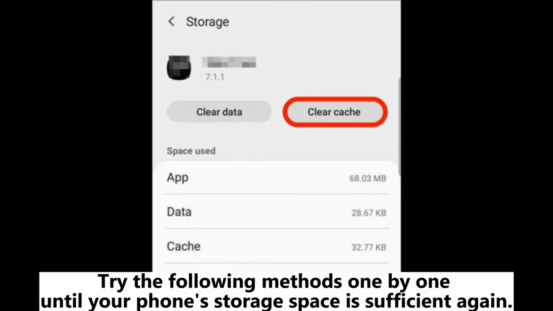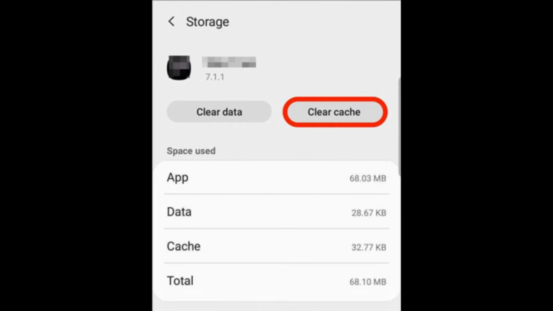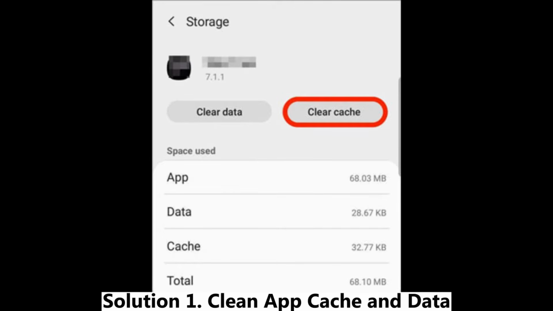Part 2. Solutions to fix insufficient storage available on Android issue. Try the following methods one by one until your phone's storage space is sufficient again. Solution 1. Clean app cache and data.